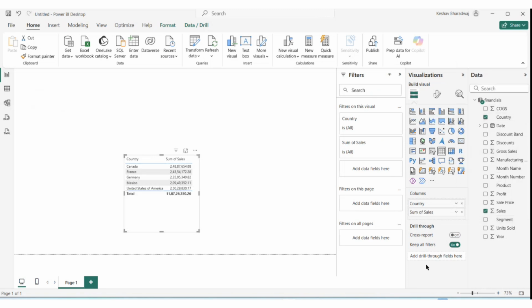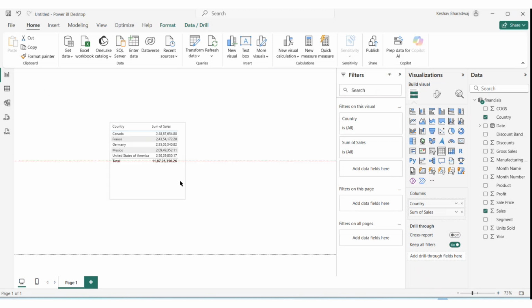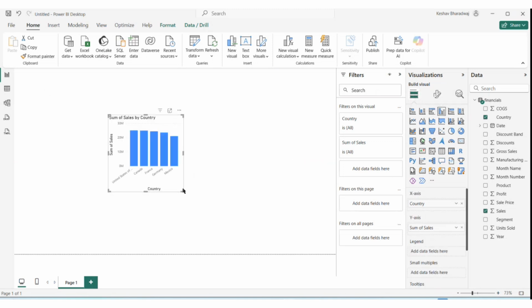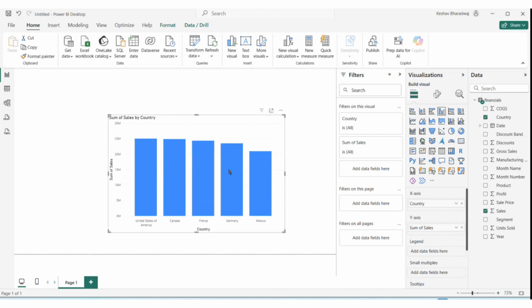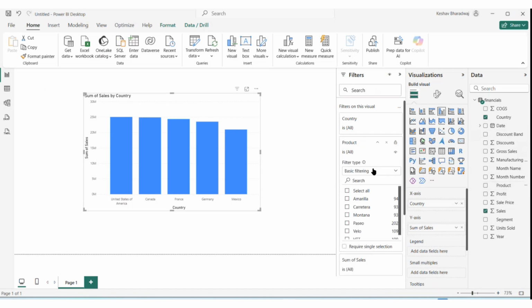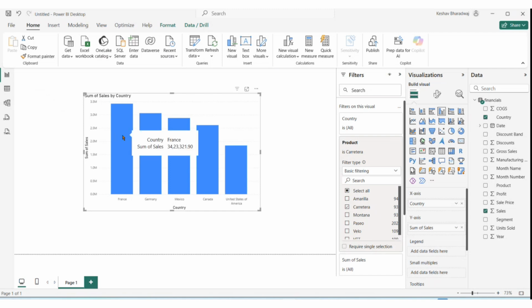Yeah, so filter pane. We have our filter pane. So let me just create a report. Let's say this is a clustered column chart for all the countries we have. If I have to apply a filter for a particular product, I'll drag that field here and select that particular product, and I can see the sales by countries. For that particular product, which is Caratera, we can see the sales is 3.4 million.